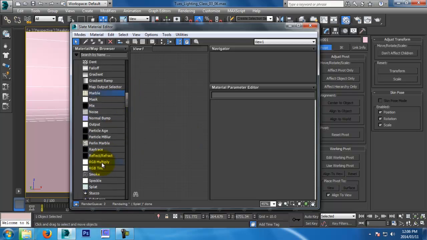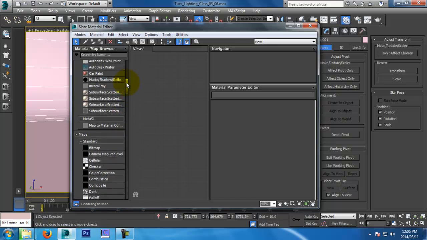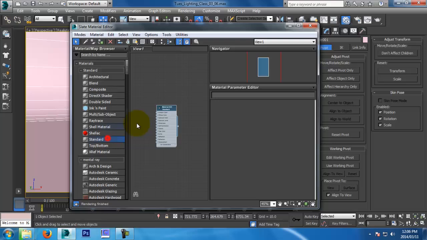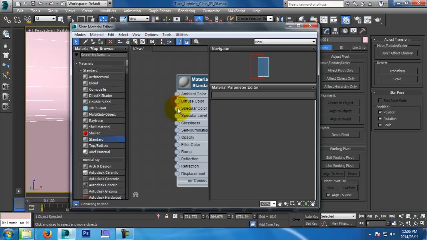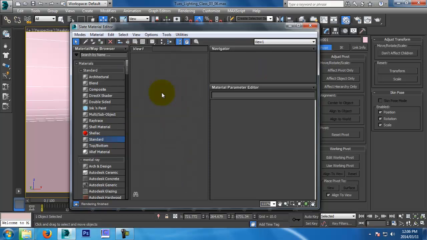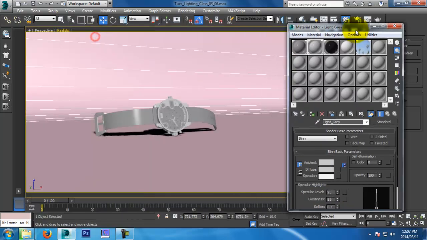You just select what you want and let's go standard material. I'm going to skip the mental ray and go standard material. You'll notice it puts in a little node. And then you just plug things into the little nodes, whether it's your ambient or your specular. But I like to confuse you less, so let's go to compact mode. So there's modes, go to compact mode. These are just exactly the same shaders and standard setup. It's just a little bit easier to understand.